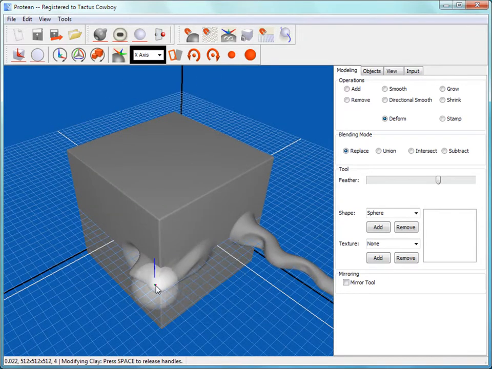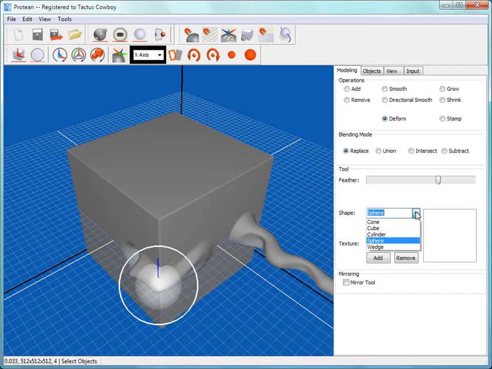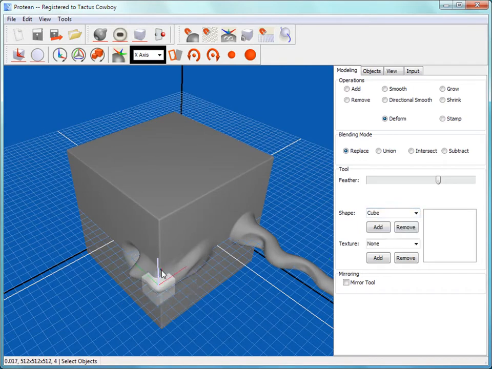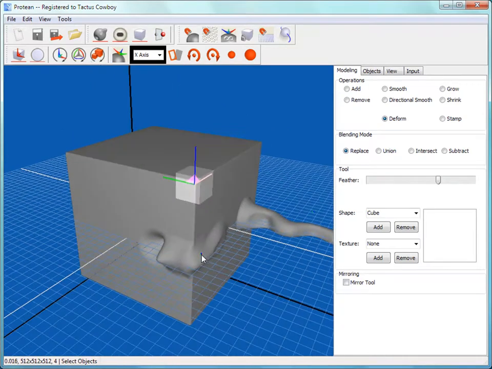You can work on the small scale, you can work on the large scale. Just depends on what kind of tool you're using and the size. Now, with the cube, I'm going to use our rotation handles to define some really quick structures.